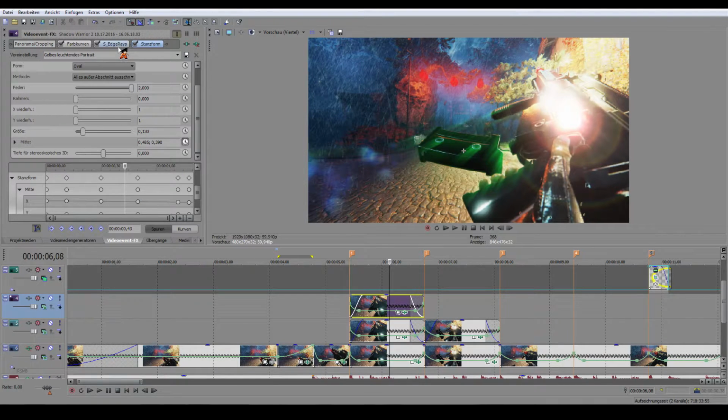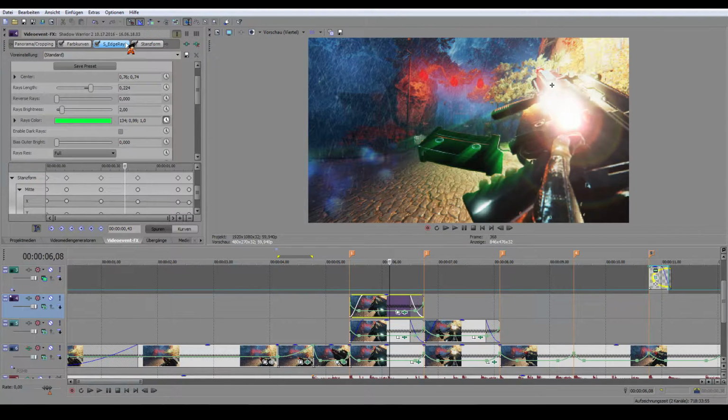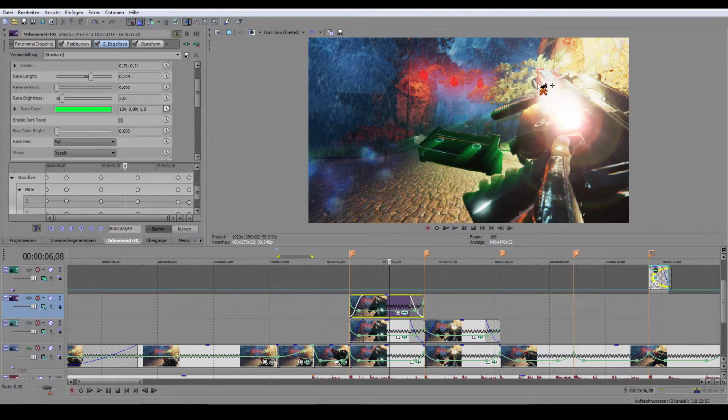What I did next was apply the Sapphire Rays plugin again under the cookie cutter. And what I did here, at first the spotlight point, so where the light is coming from, is set onto the light reflection of the weapon, so it looks like the weapon is shining onto the magazine.